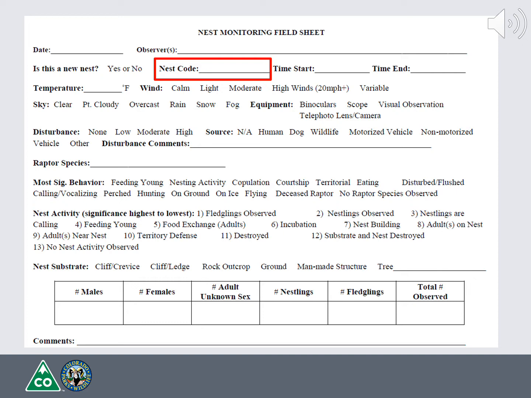Nest codes are specific to the stick nest, cliff location, distinct cavity, etc. that they were originally assigned to. So let's say that an osprey built a nest on a power pole. A power company removed the nest for safety reasons, both for the osprey and the power company, and installed a nest platform within 10 feet.